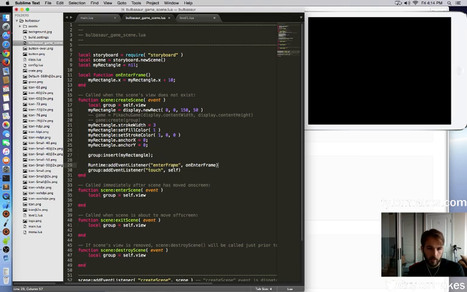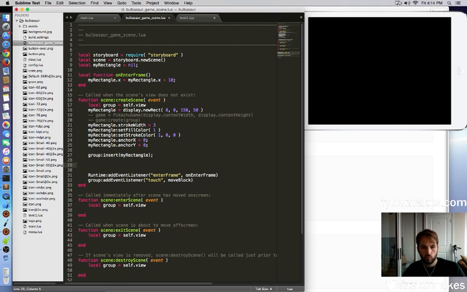Okay, so anyway, when we add the event listener, we're going to touch and we're going to give this function. I'm not going to use self. I'll show you self later and what that means. But let's have it be, we'll say move block. Okay. I'm going to add this function.